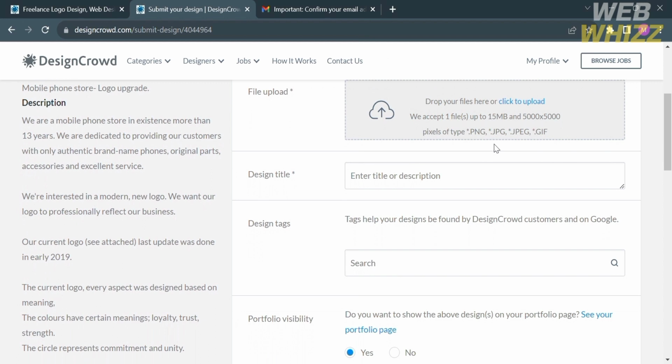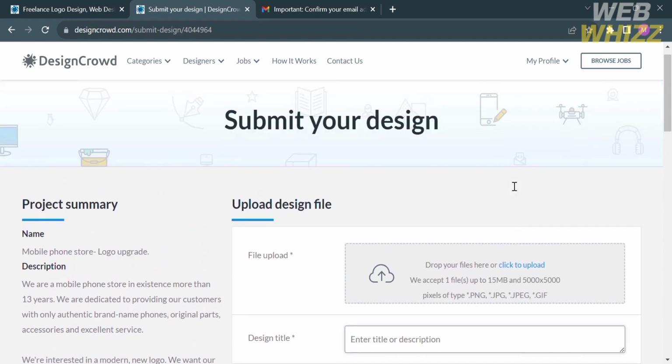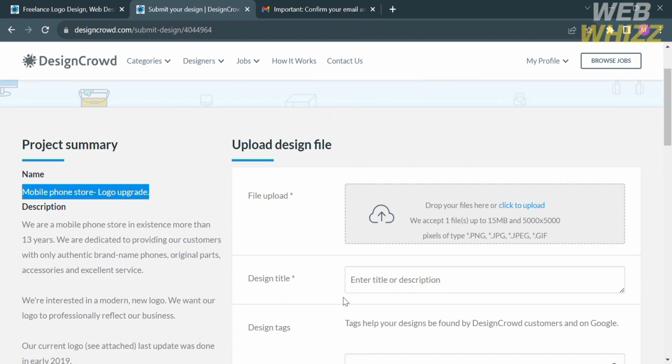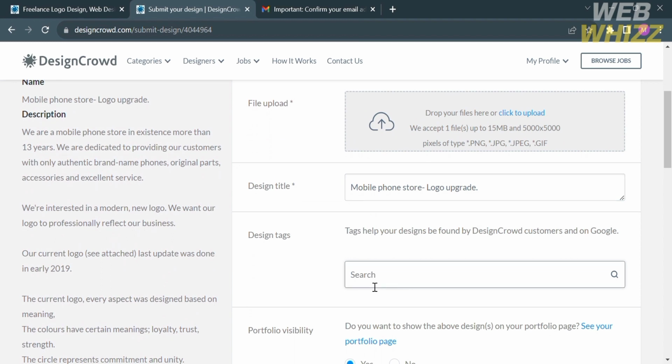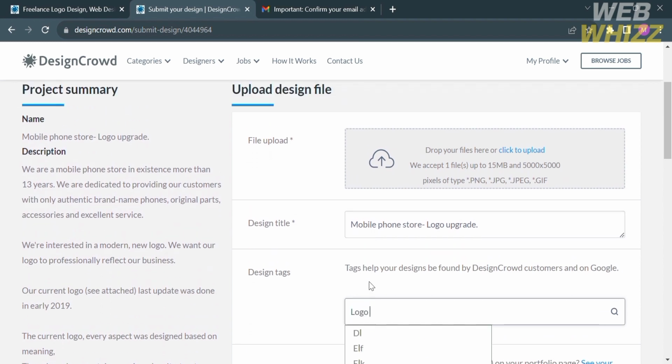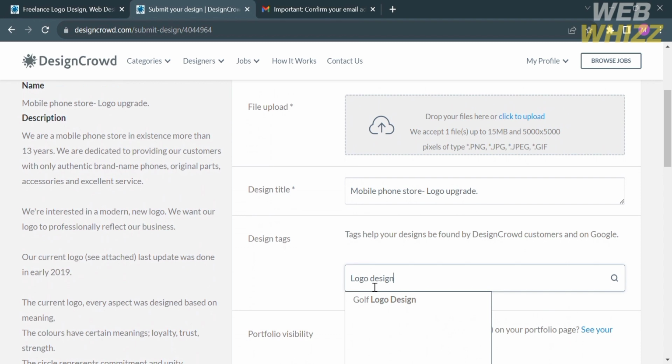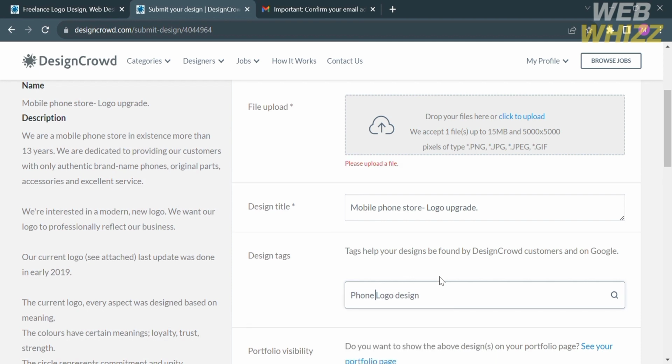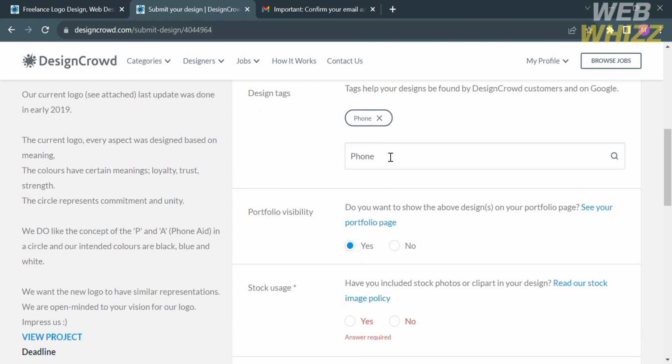And let's say you're now done uploading your file, the next thing that you need to do is to fill out the design title, in which you can enter either your title or your description. But at this point, I'm just going to copy this name under the project summary and paste it in this design title. The next part is to enter the design tags. So let's say I'm going to enter logo design and other tags that might be helpful and are connected to the services that I offer.